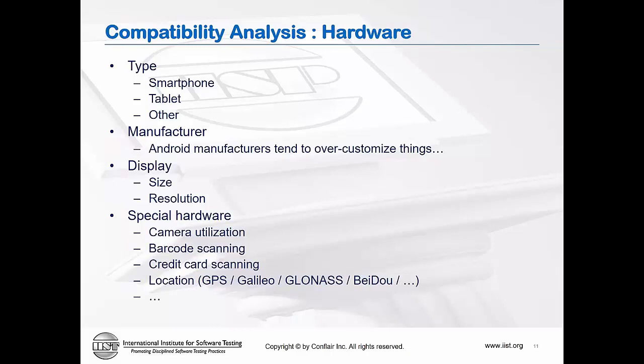One of the more important questions here is the question about special hardware. Are we going to utilize the camera? If the answer is yes, then I must have in my lab devices with cameras of different resolution. If we are talking about iPhone 7, for example, it has two types, the regular and plus, as they had the 6, but they have very different cameras, very differently architected cameras. I must have those.